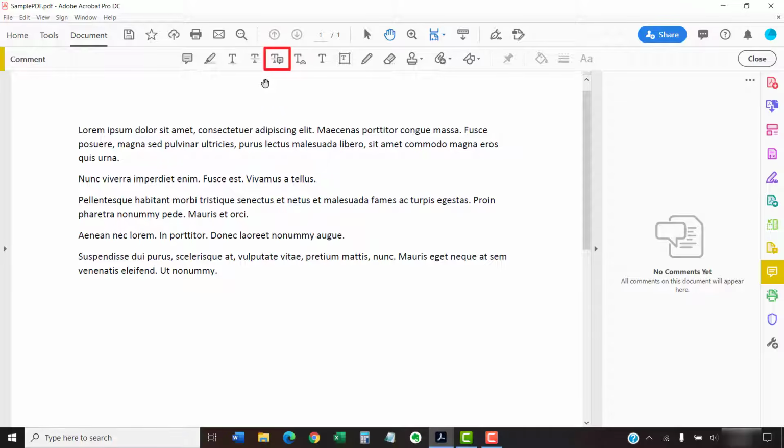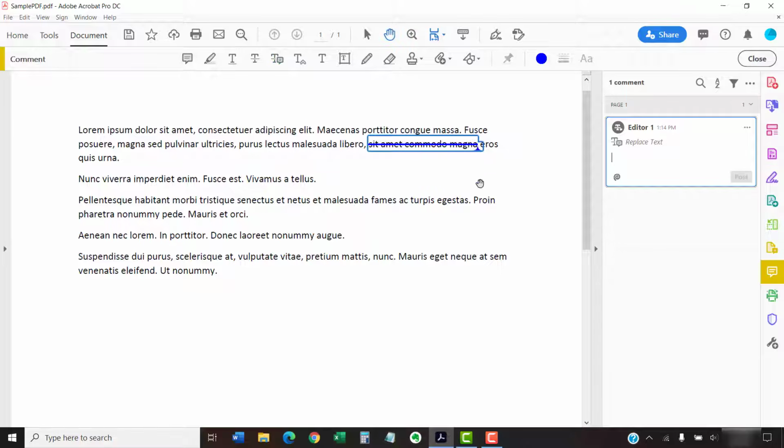The Note to Replace Text tool lets you mark text for deletion and create a note showing the replacement text. After selecting the text that should be replaced, your cursor will move to the comment pane where you can type the replacement text. After typing the replacement text, select the Post button.